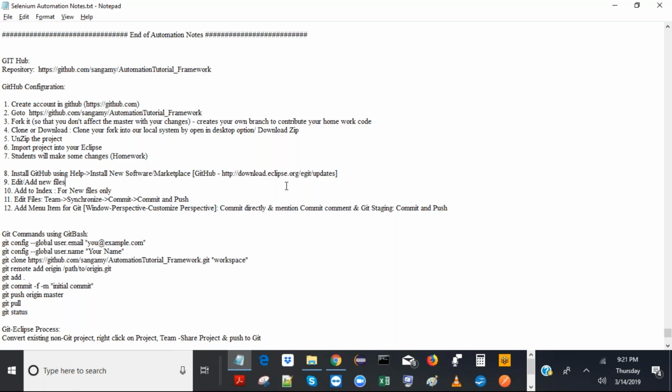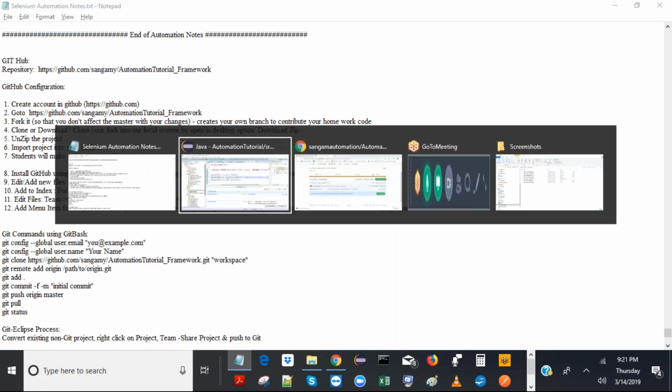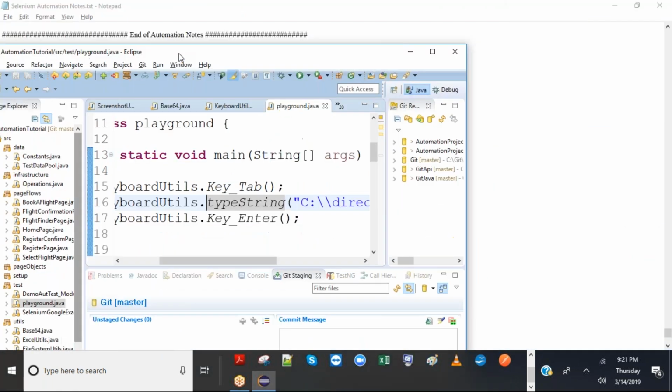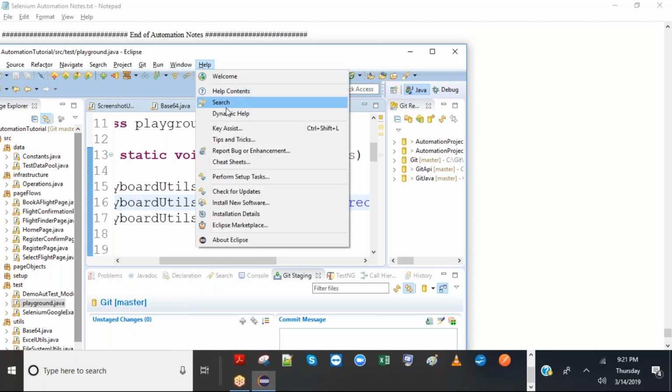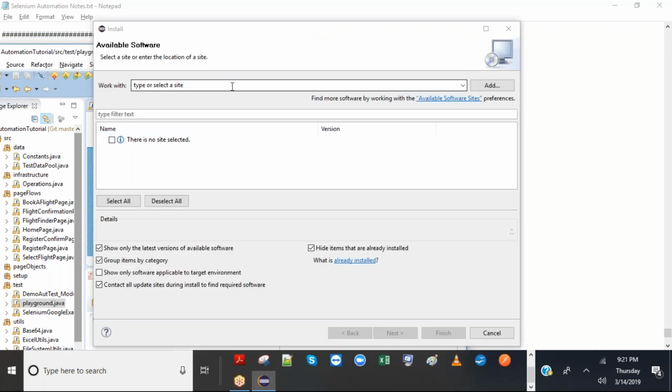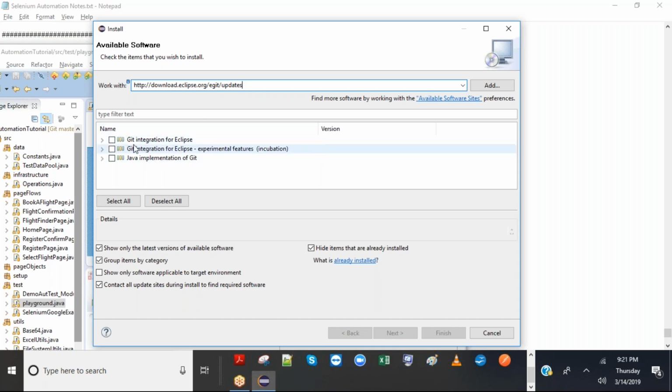All right, there are two ways to do this. I will show you both ways. One is to go to Help and click on Install New Software. Okay, this is one way, method number one. Now I already copied that and I am pasting this here. So as soon as you paste this, download eclipse.egit/updates, you will see Git integration for Eclipse.